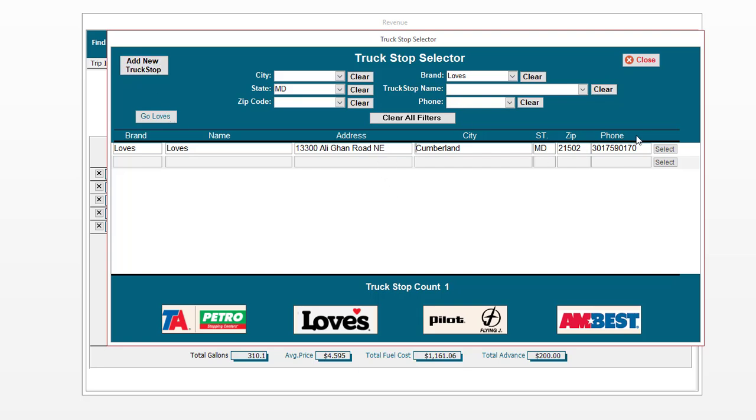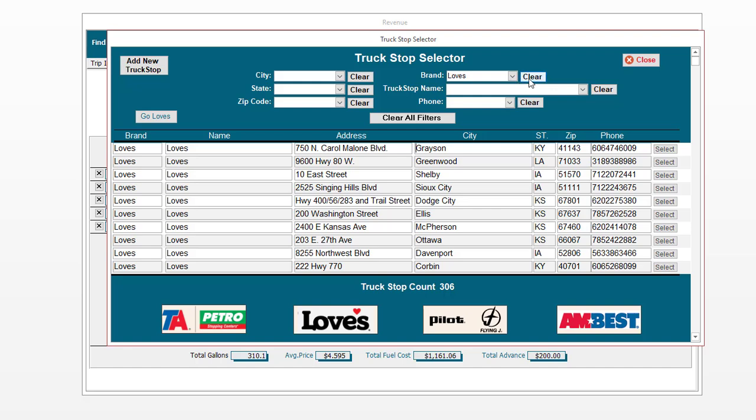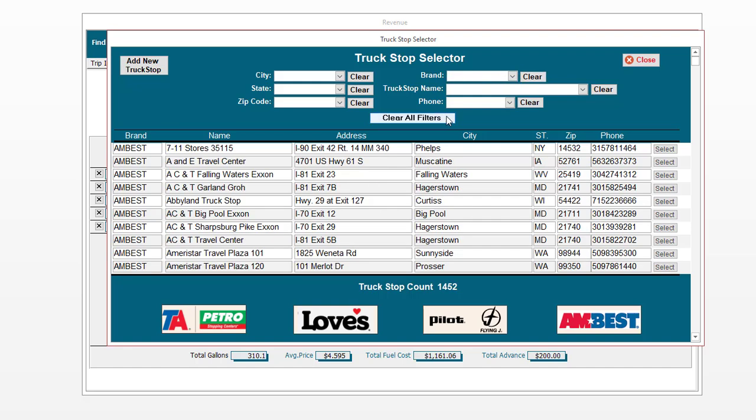It will show up. Then all you have to do is click the select. But you can sort these out. Let me click this clear all if you need to go back and re-clear this. That will clear just that one field, or you can clear it all. But you can sort this whole truck stop database by city, by state, by zip, by brand, truck stop name, phone number. There's multiple ways of sorting all of this out. If you need to clear all the sort, just click clear all.